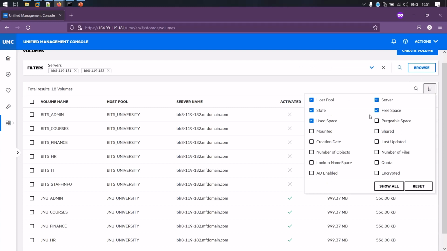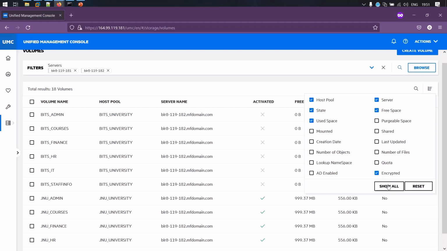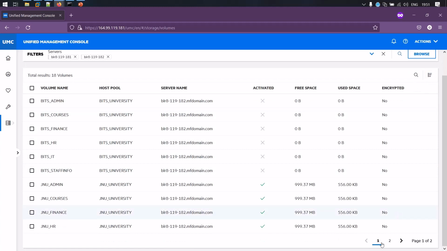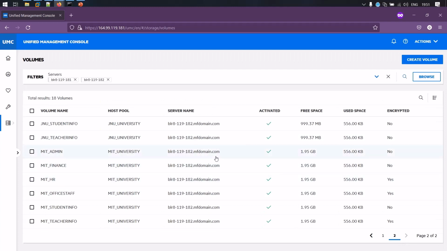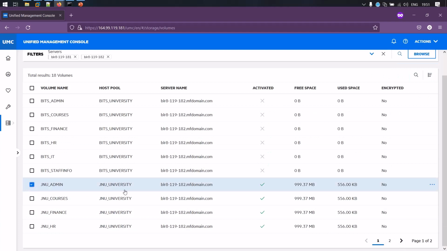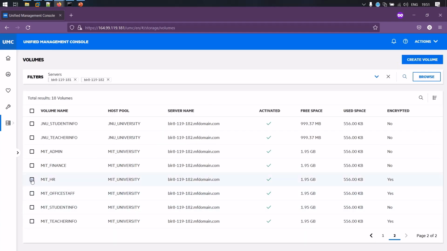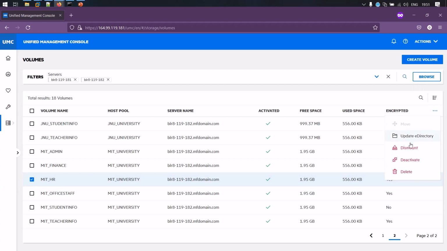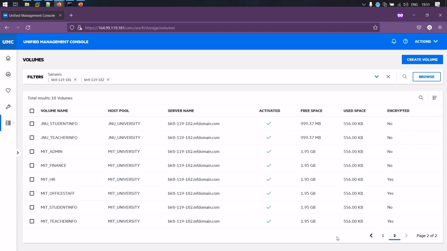Again, you have the option to customize the columns based on your requirement. So I can see if the volume is encrypted or not. And also you have the option of pagination. It is applicable to pools as well. So if there are more elements, then you have the ability to navigate between the pages and manage them. You can select items from different pages, and you can perform operations from here, and it will be applicable to all of the items that have been selected.